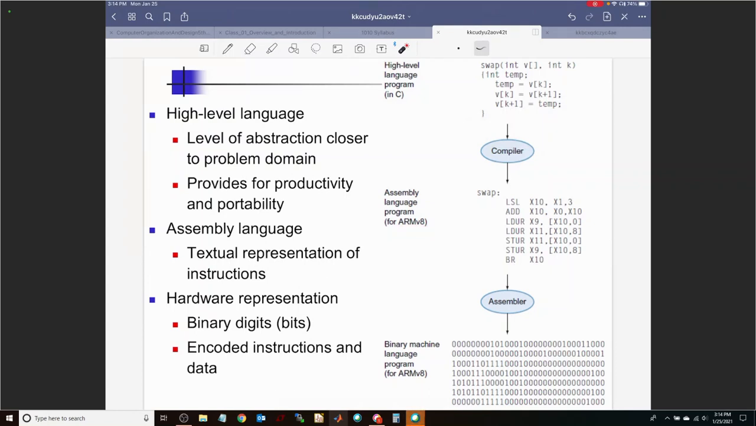So different ISAs will have a different set of codes, instructions, and registers. If you don't understand all of this, don't worry about it. We'll go into a lot more detail about assembly for MIPS and the binary machine language as we go through the first 8 or 10 lectures.